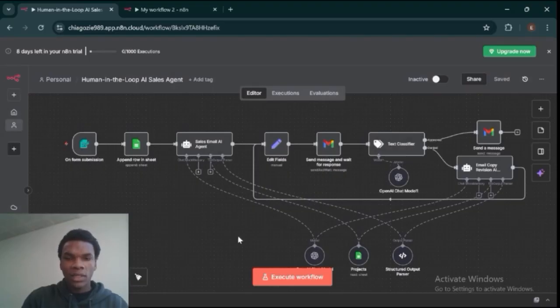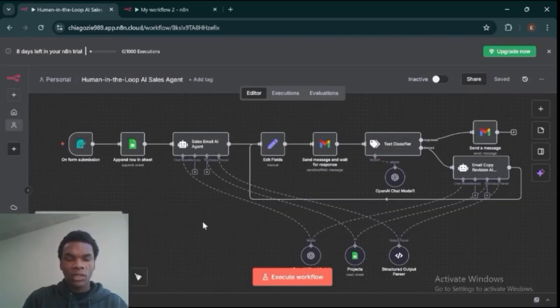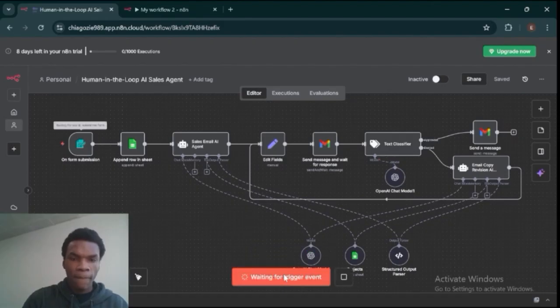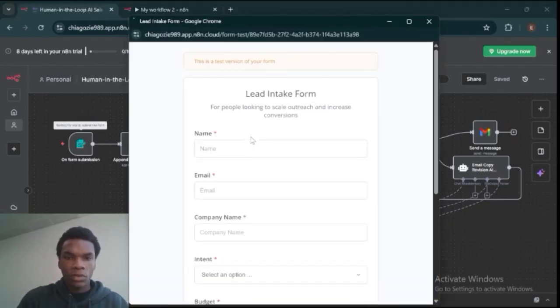Hello, I just built a human in the loop AI sales assistant team and we're going to check it out now. This is our AI agent team and we're going to execute the workflow. So what we have to do is fill in the details. I'm going to speed run through this.